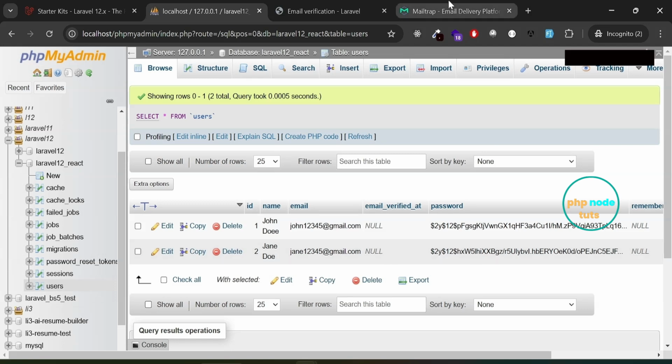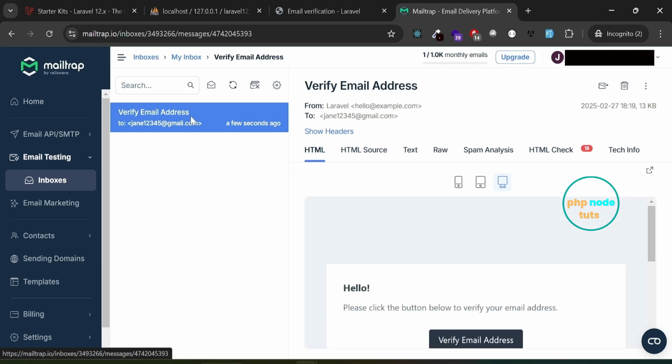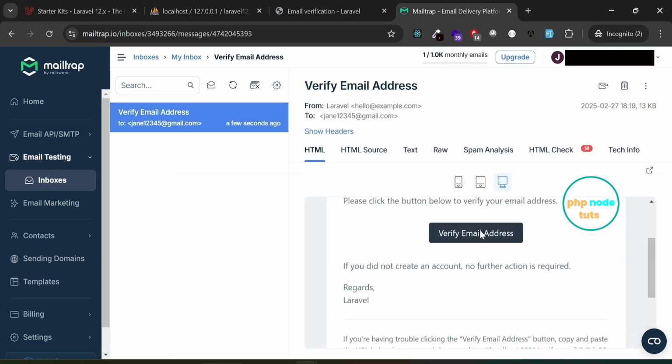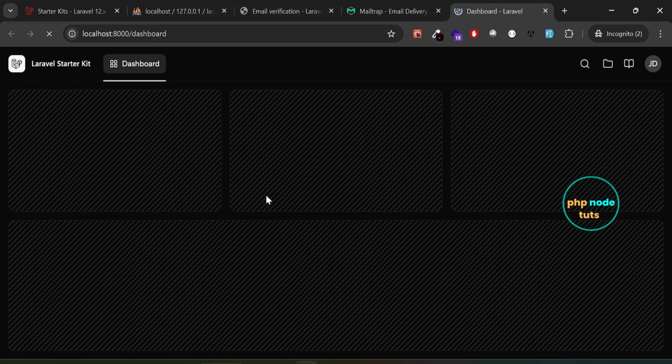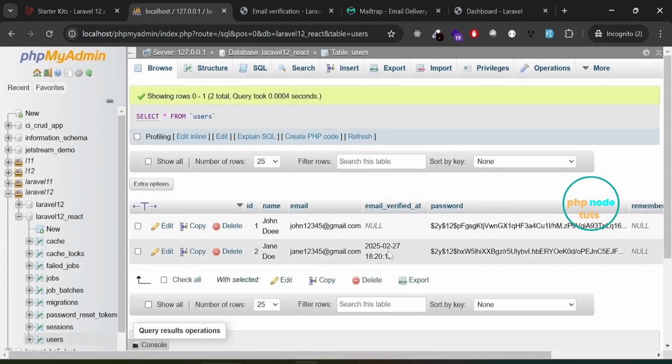Go to Mailtrap, and you will see an email with the Verify Email Address subject. Click here to open the email. Click on this button, and you will be redirected to the dashboard and your email address will be verified. Go to phpMyAdmin and reload the page. You will see that a timestamp has been added in the email_verified_at field in Jane Doe's account.